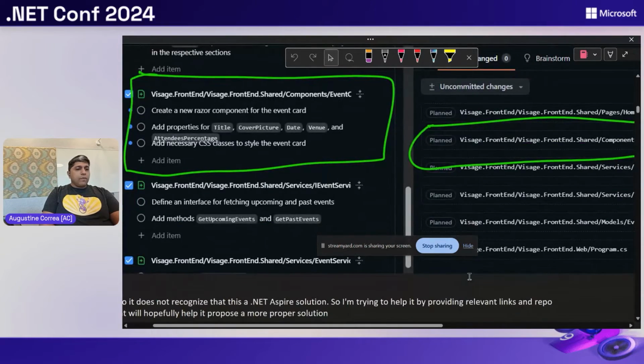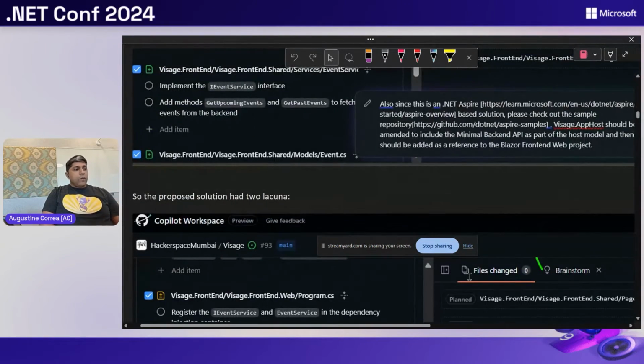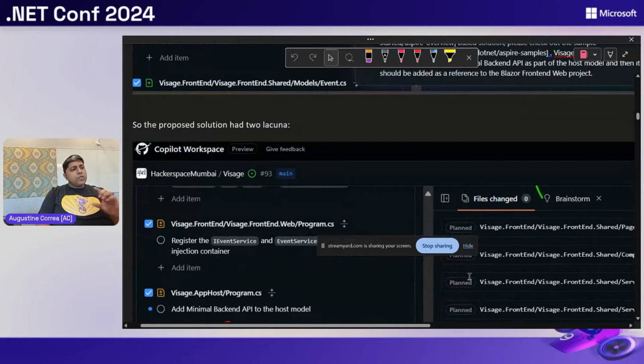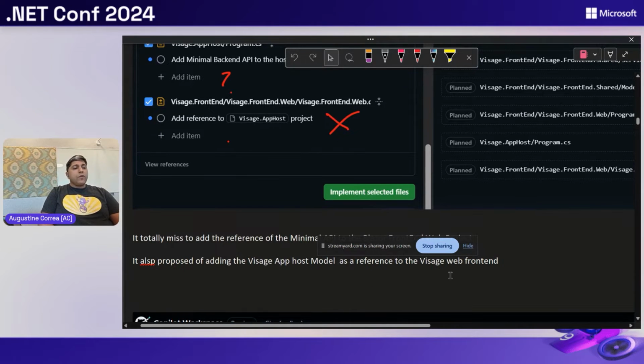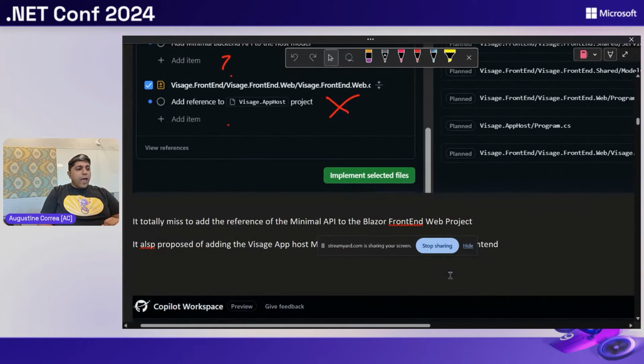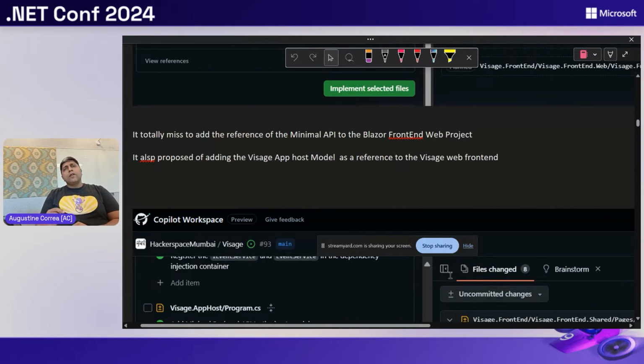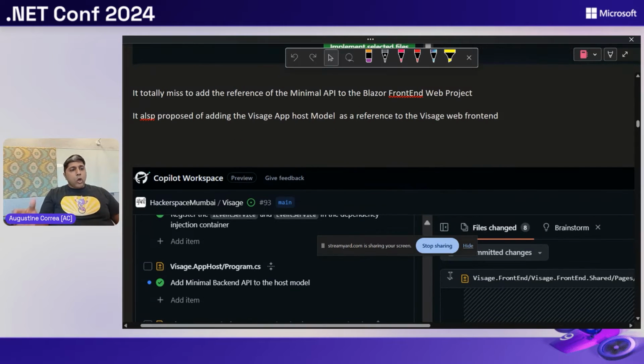It did very well in this aspect, but the final proposition still had two things that were missing. It missed adding a reference of the minimal API, and secondly, it created a kind of circular dependency. It had the front end depend on the Aspire app host model, which is not what you want. The app host model knows about the different underlying projects of the ecosystem, but these projects don't know about it. That's how it works, because it's a logical grouping.